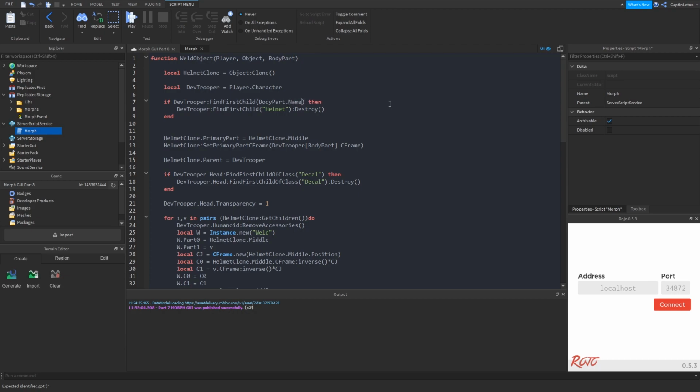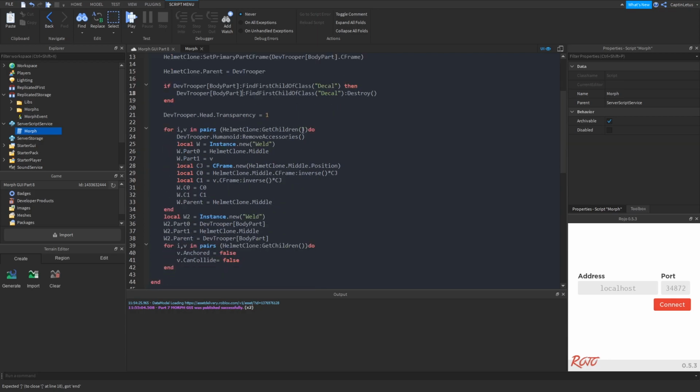So for example, if we try to add on a left arm piece, and the body part, or sorry, not body part, we want to do object.Name. If the object's name is left body part, then if it finds that inside the devtrooper, it will remove it rather than only removing the helmet. Yeah, and actually for this, we're going to change .Head here to body part, so it finds a decal in the body part rather than the head, because that would have removed the face multiple times.